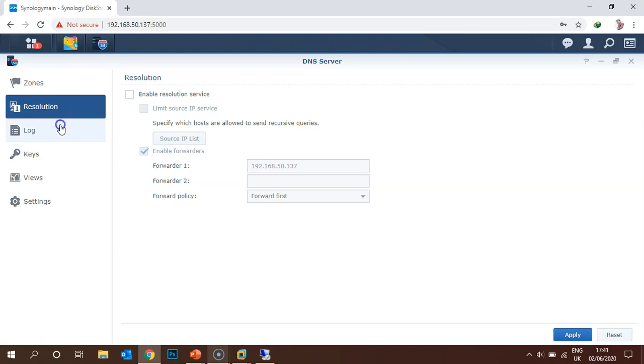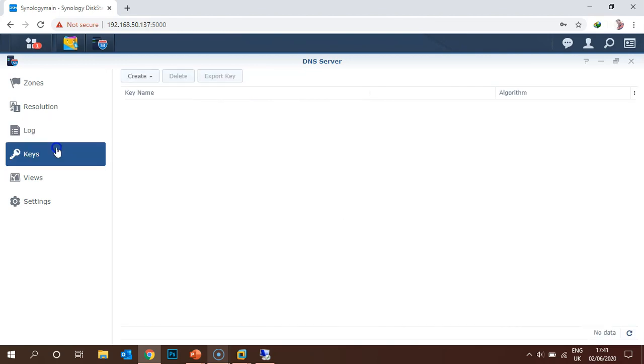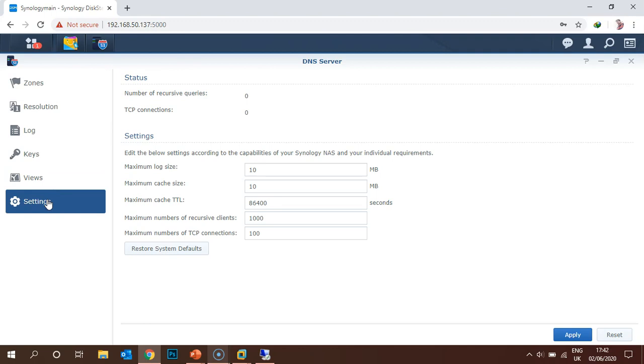Next we have Log. This is basically the log of the DNS services you use in day-to-day activities. Then we have an option called Keys. Keys limit which hosts are allowed to synchronize zone files from the master server. This is very important if you want to sync this server with any other servers, so you can use the Keys option. Then we have Settings, where you can change the TTL value of the server. You can set the maximum cache size, the maximum log size, and the maximum TCP connections for the DNS services.